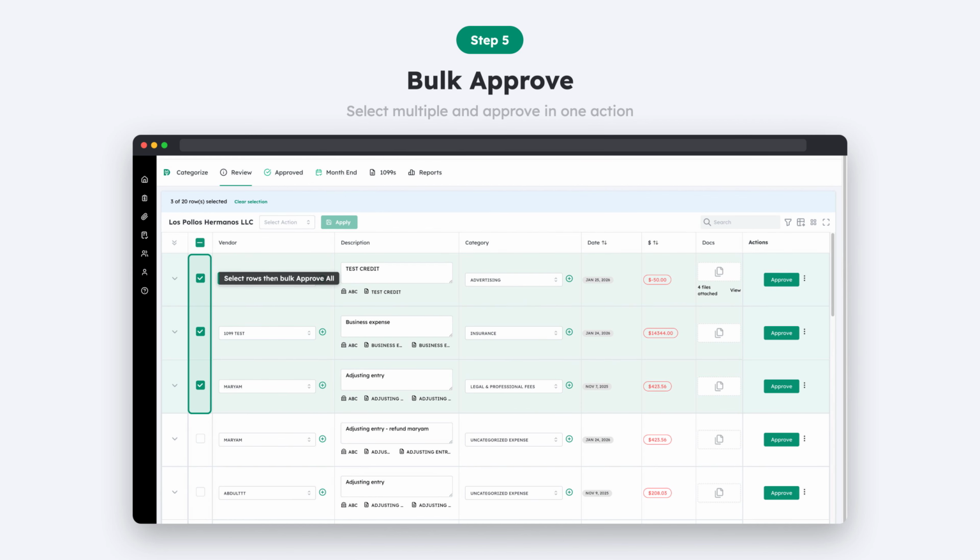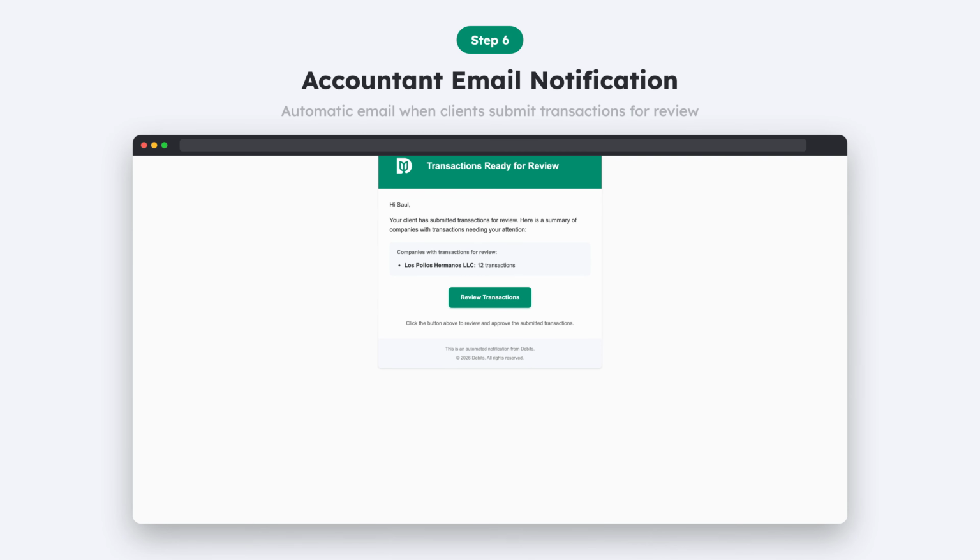For batch processing, select multiple review transactions using the checkboxes, then use the bulk Approve All action to approve them in one click. This is especially helpful during month-end when clients submit many transactions at once. When clients submit transactions for review, Debits automatically sends you an email notification listing the companies with transactions ready for your attention, along with a direct link to review them.